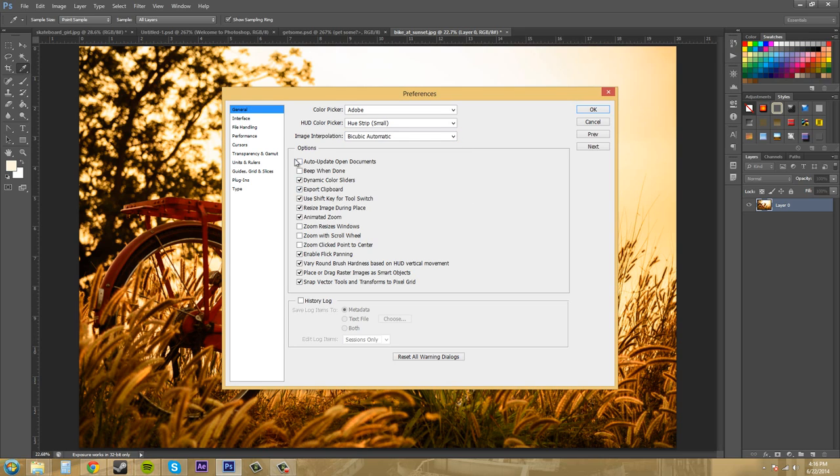Now the little checkboxes here, we have different options for everything. Auto update open documents creates a link between the open image, so the one that you have open, and the image file on the hard disk. So it'll update that stuff for you if you've been working on it in another program.